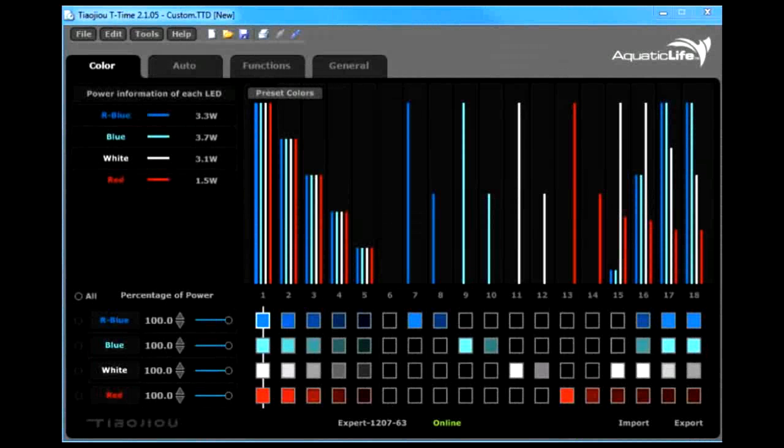With your Aquatic Life 3-watt LED fixture connected to your computer and the software open, you will find that there is the online mode. There's an icon to disconnect the fixture prior to pulling the USB cord from the fixture or from your computer. You will also find 4 tabs along the top.